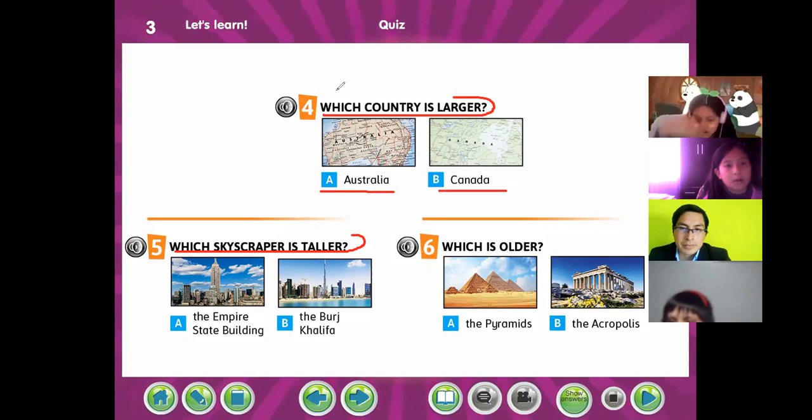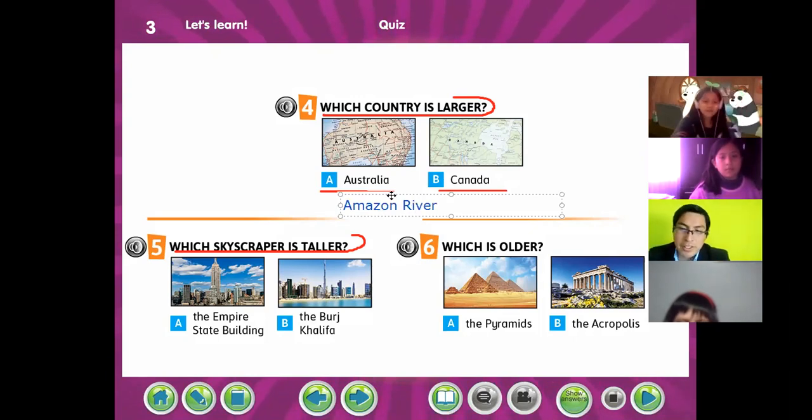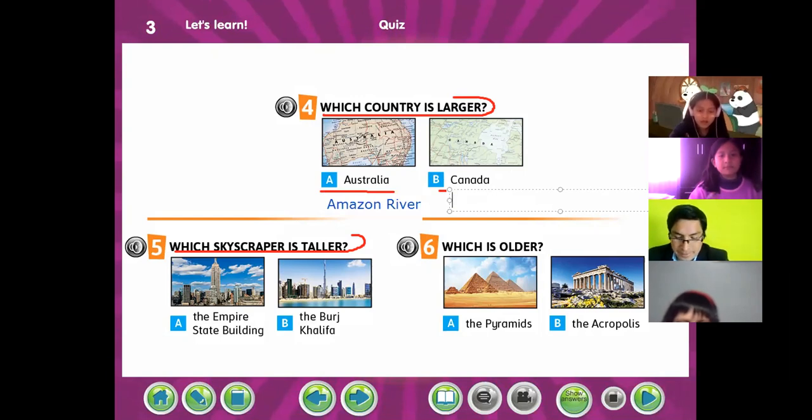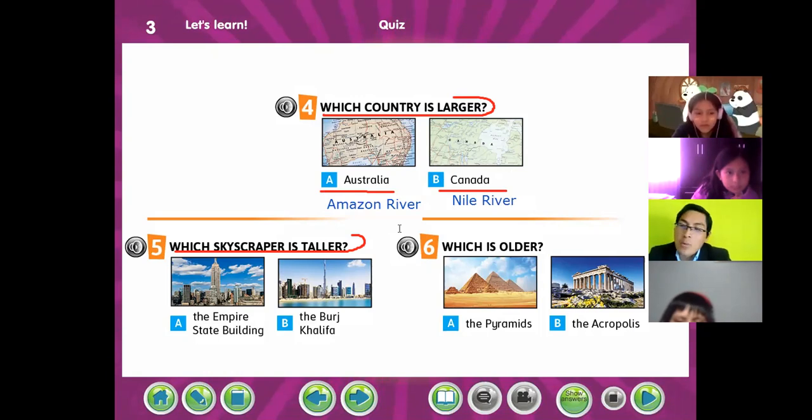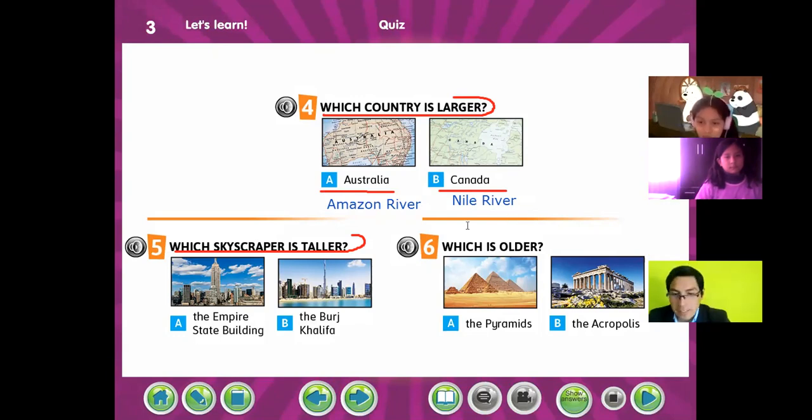Amazonas or Linea. The Amazon River and the Nile. The Nile River, okay. Yeah, one student, please. Which river is larger? The Amazon River or the Nile River? The Amazon River. Oh, that's good. Very good. The Amazon River. It's correct.